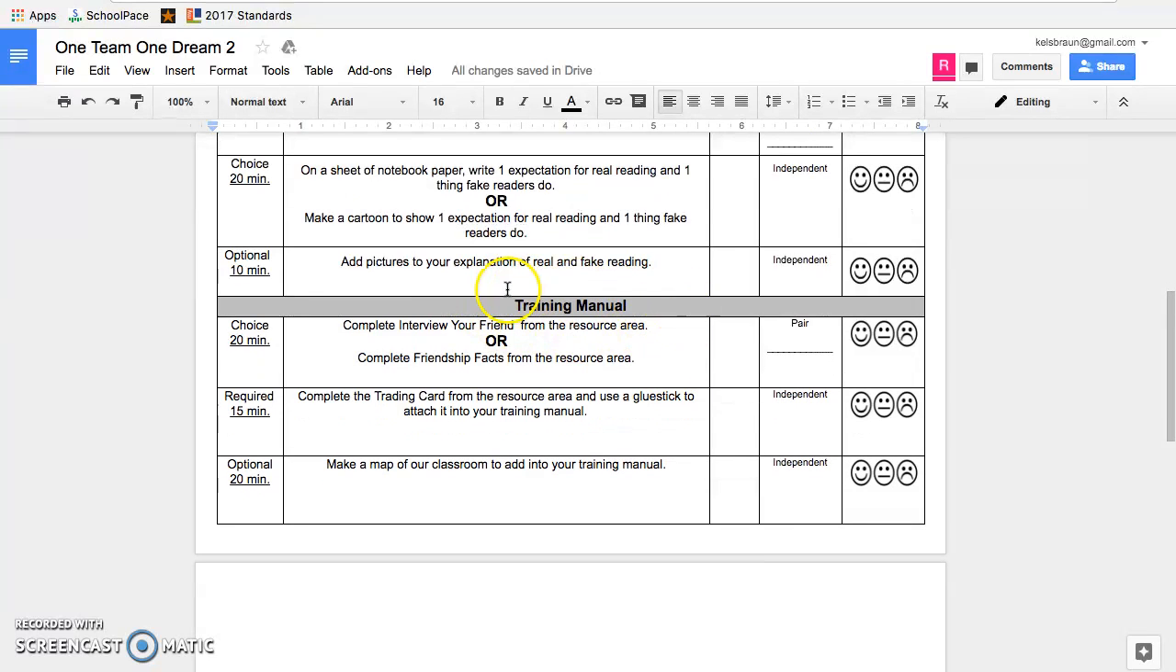Under the training manual, you have a choice to do one of these activities. Set your timer for 20 minutes. Complete the Interview Your Friend, you'll find it in the resource area, or complete the Friendship Facts that you'll find in the resource area. You have to do this with a pair, so get your buddy, write your buddy down. When you're finished, fill in the faces.